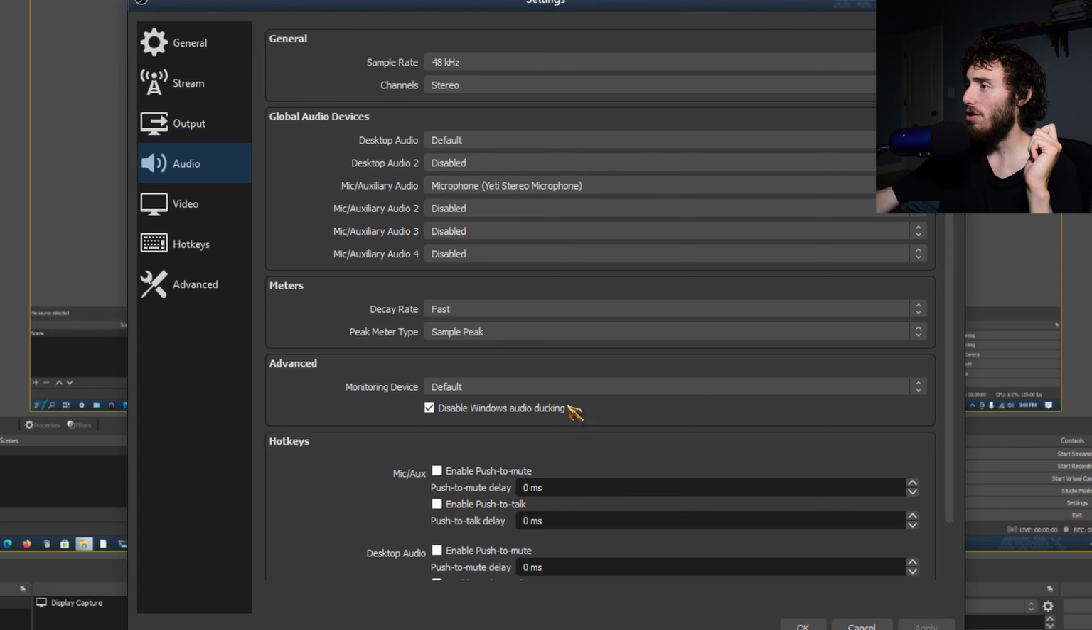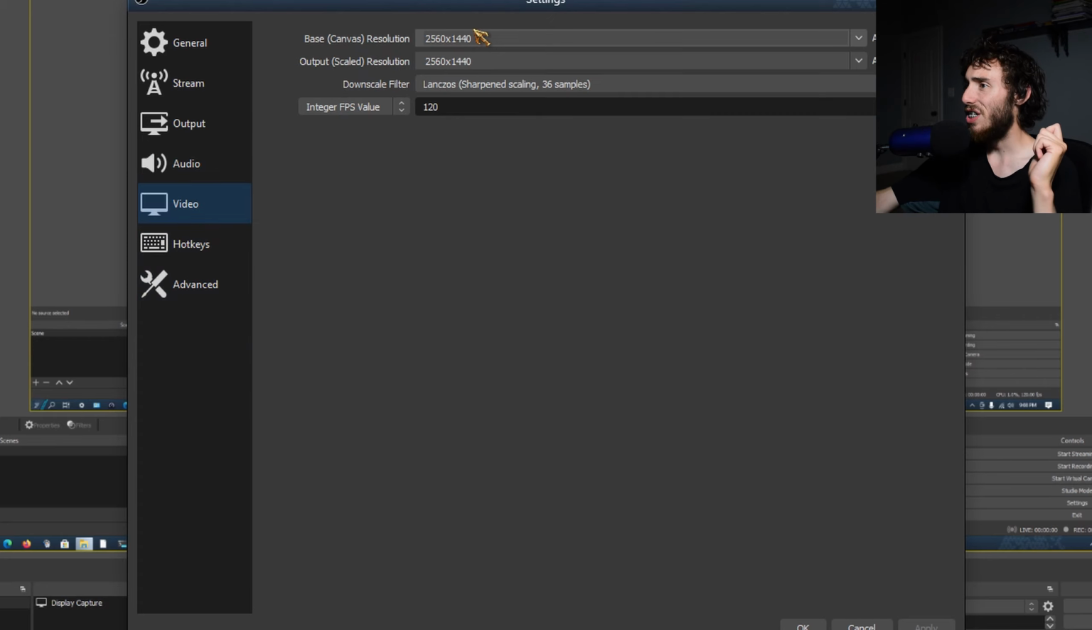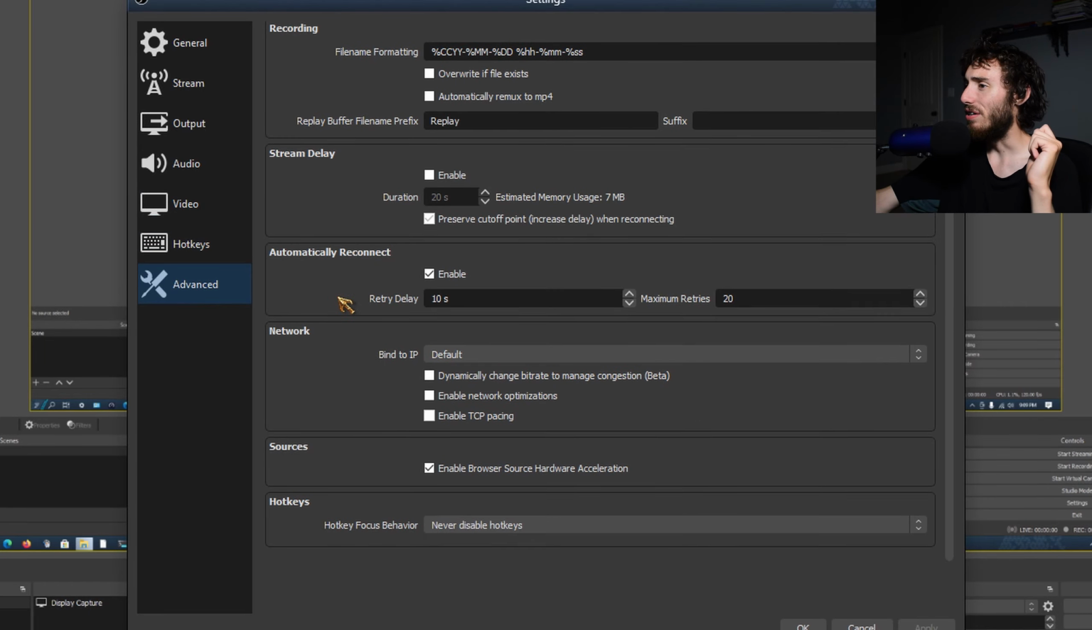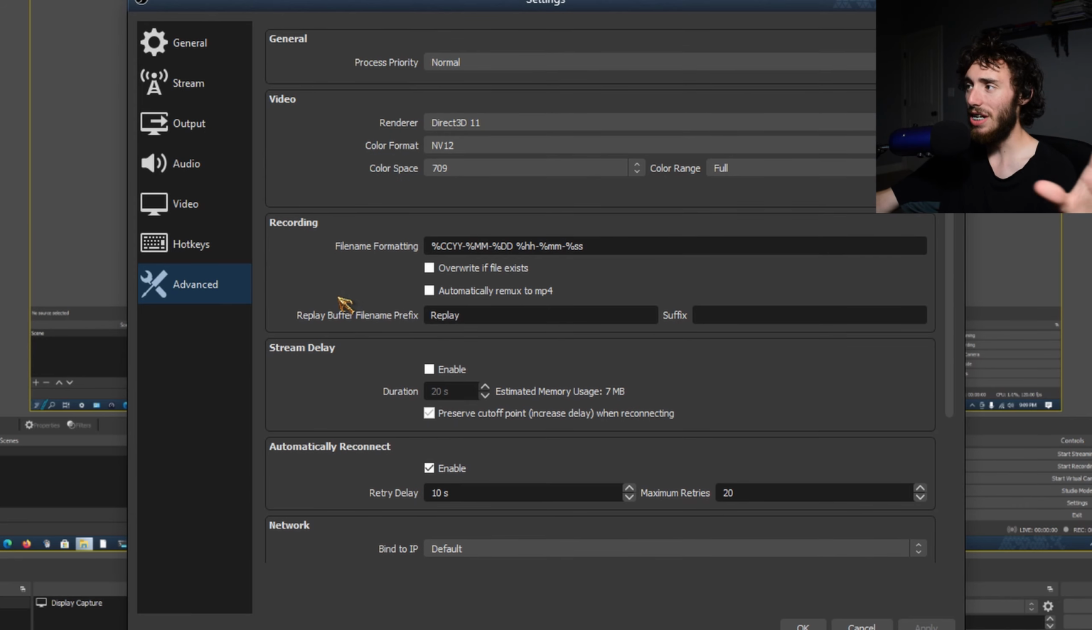Don't worry about setting your audio here, but make sure you set your audio devices up as well as everything else here if you use them. Set your base and output resolution as well as your downscale filter, and don't worry about your FPS value. And set everything in here. After you set everything in here in this range, I'm now going to show you where to go to bypass the limitations.